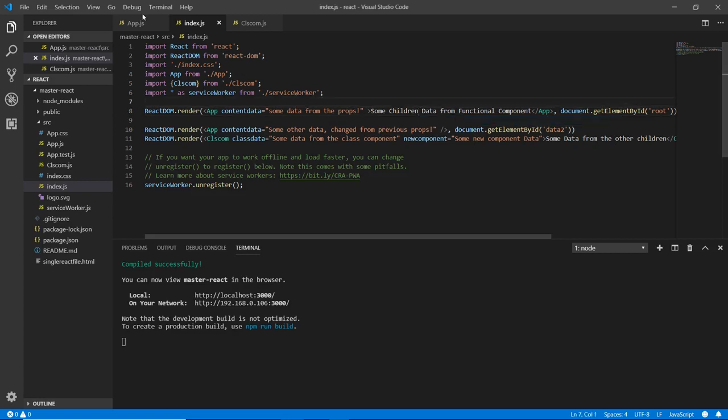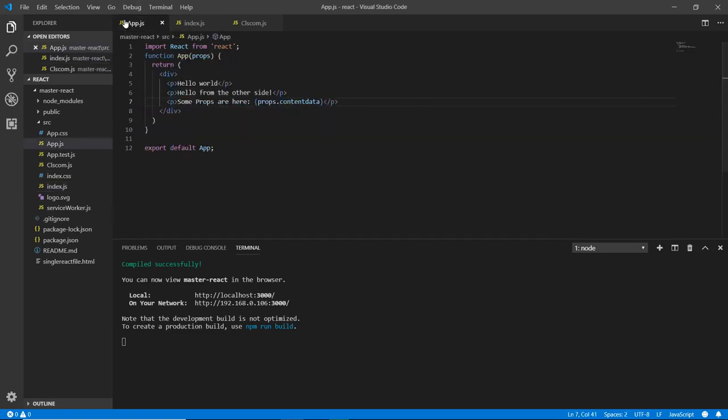Now I'm going to the app.js because here I need to receive that data. First of all, where you want to receive the data, I'm going right here inside the p tag, and I'm writing something like the children data of functional component. Okay, awesome.